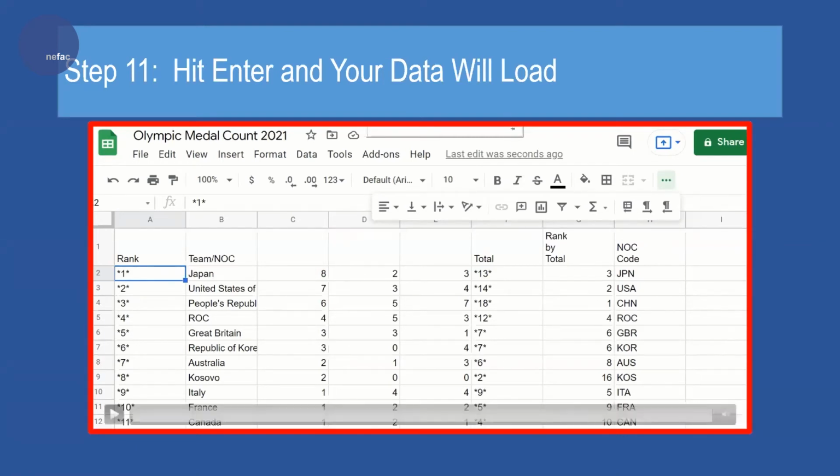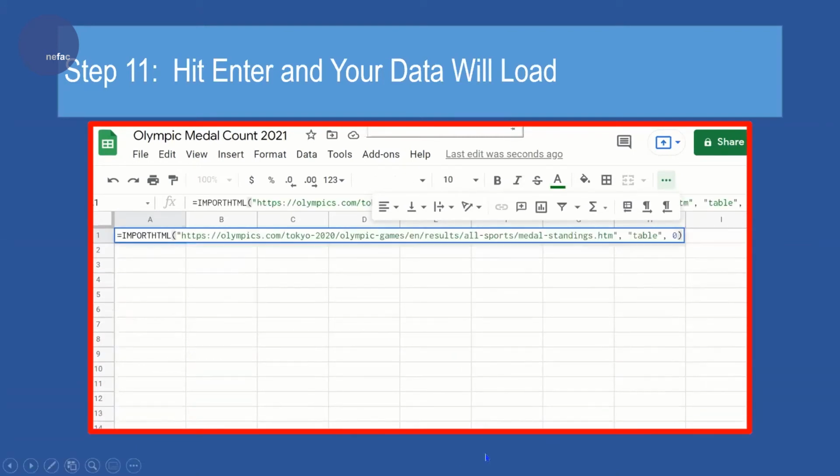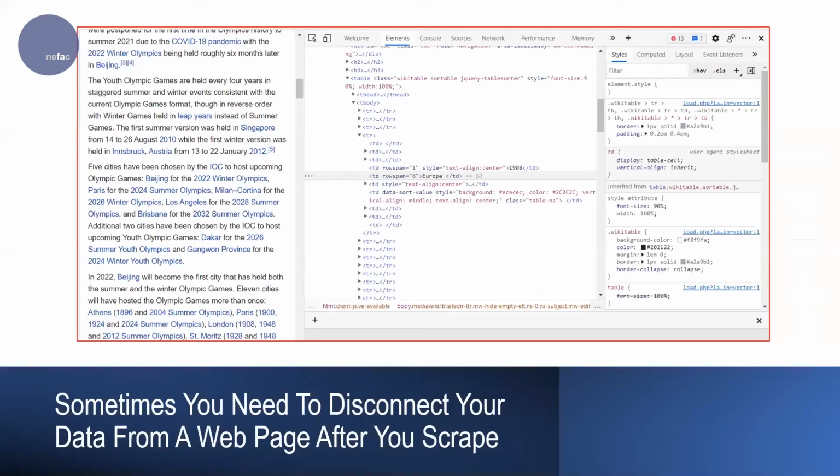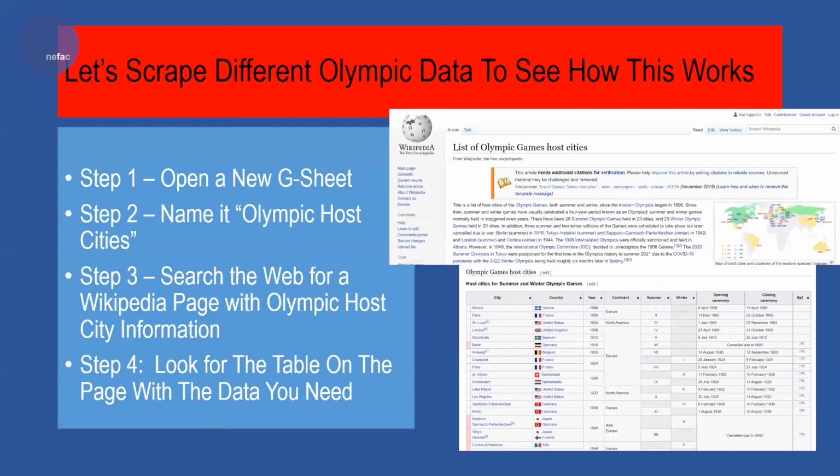All right, let's try it again. We're going to do some more Olympics data, but we're going to do something a little bit different, in that the data that we're going to scrape doesn't really line up right, so we have to disconnect it from the website that we're using after we scrape. So let's see if you guys can remember the formula and do it yourselves. I mean, I'll walk you through it, but let's try it again. We're just going to get host cities.